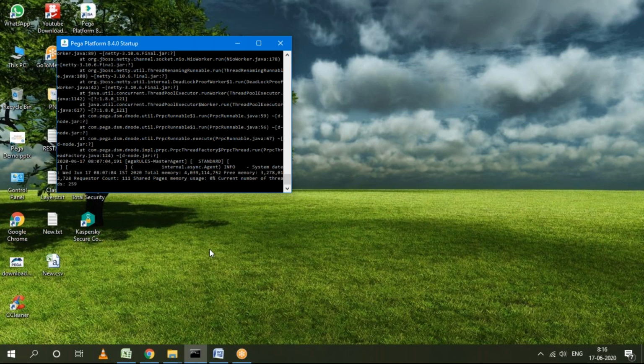Suppose after you see the message, just after 20 seconds you can close it directly, no problem. If you get a message "server shutdown completed" in the logs, you can directly close it, no problem. Suppose if you did not close it, you can also close it manually.